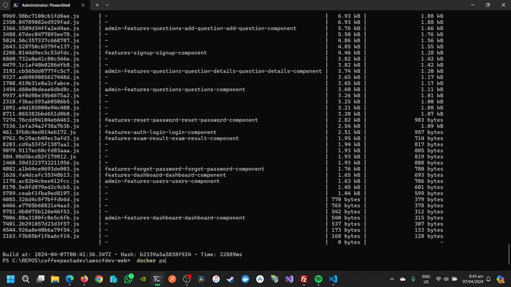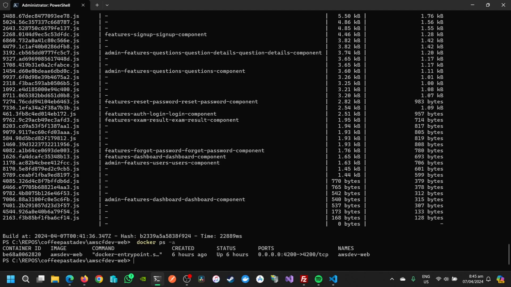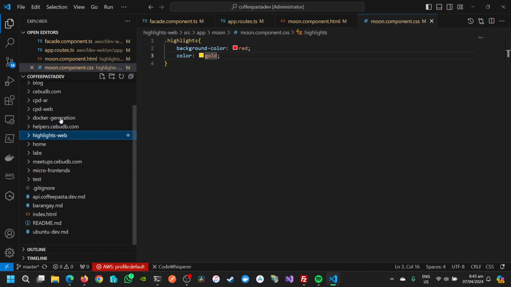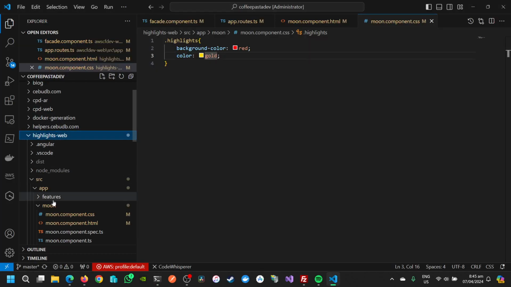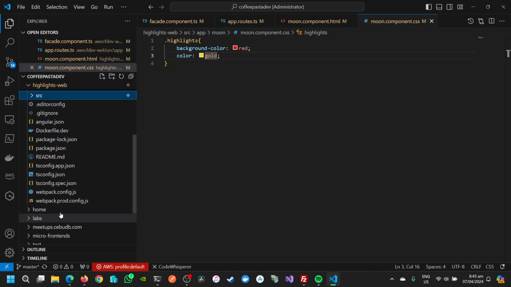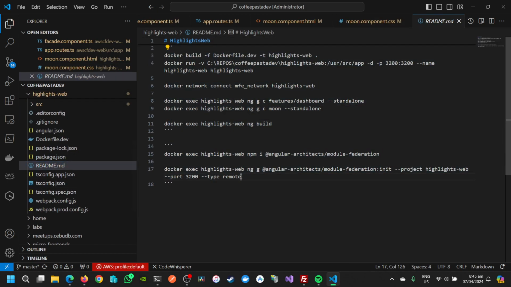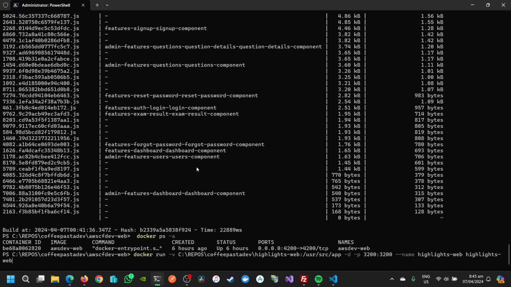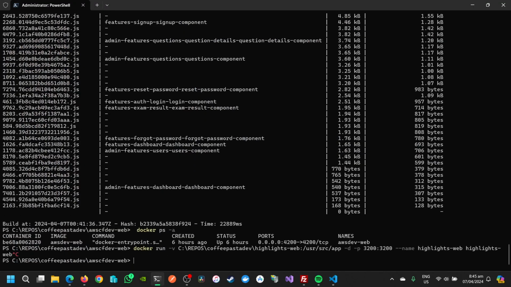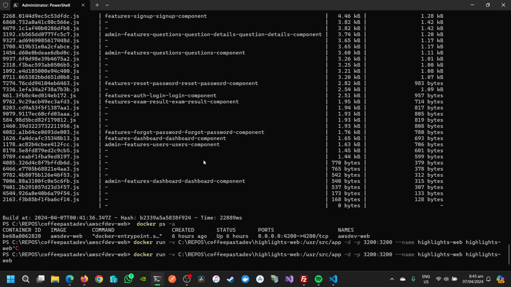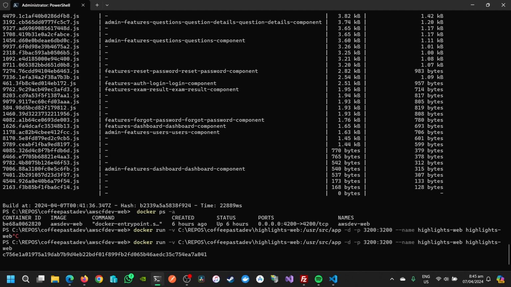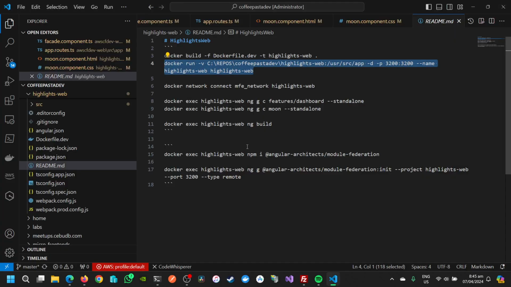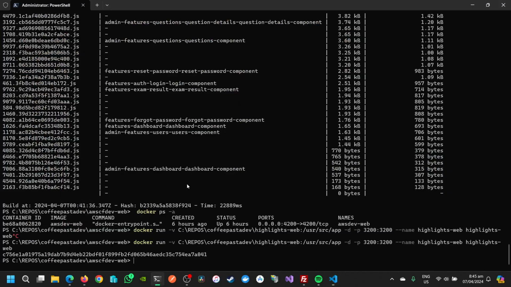Docker ps a, so that is not running yet, so we will build it. Oh, we already built this. We just want to run this. Yeah, just run it. And after running it, we will build it.